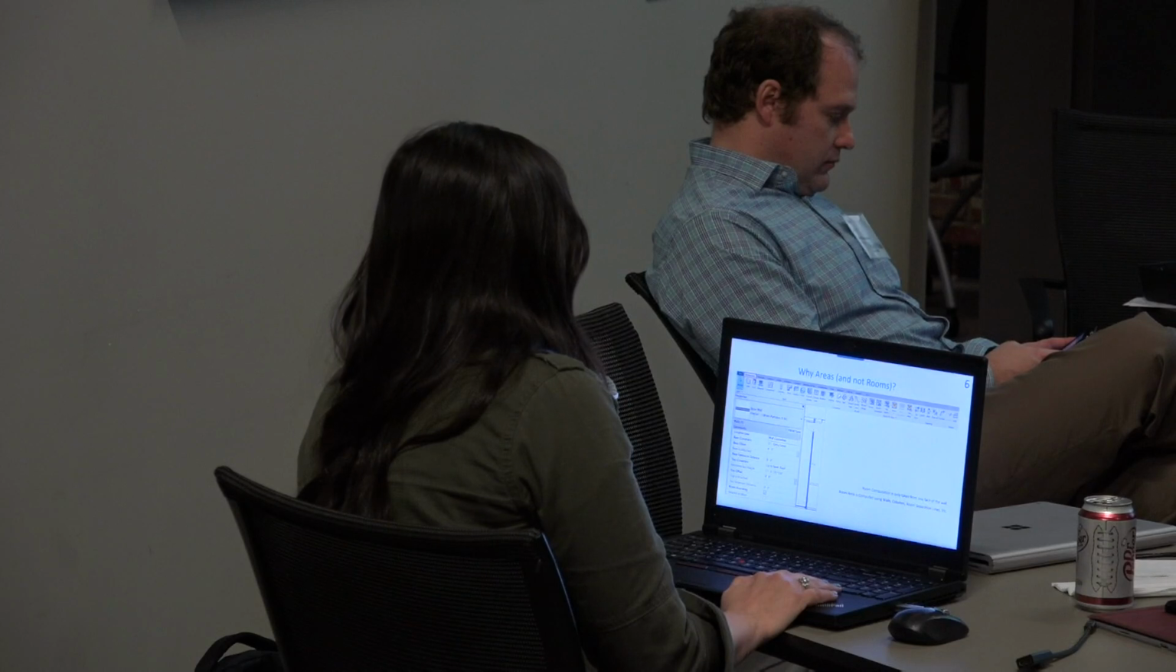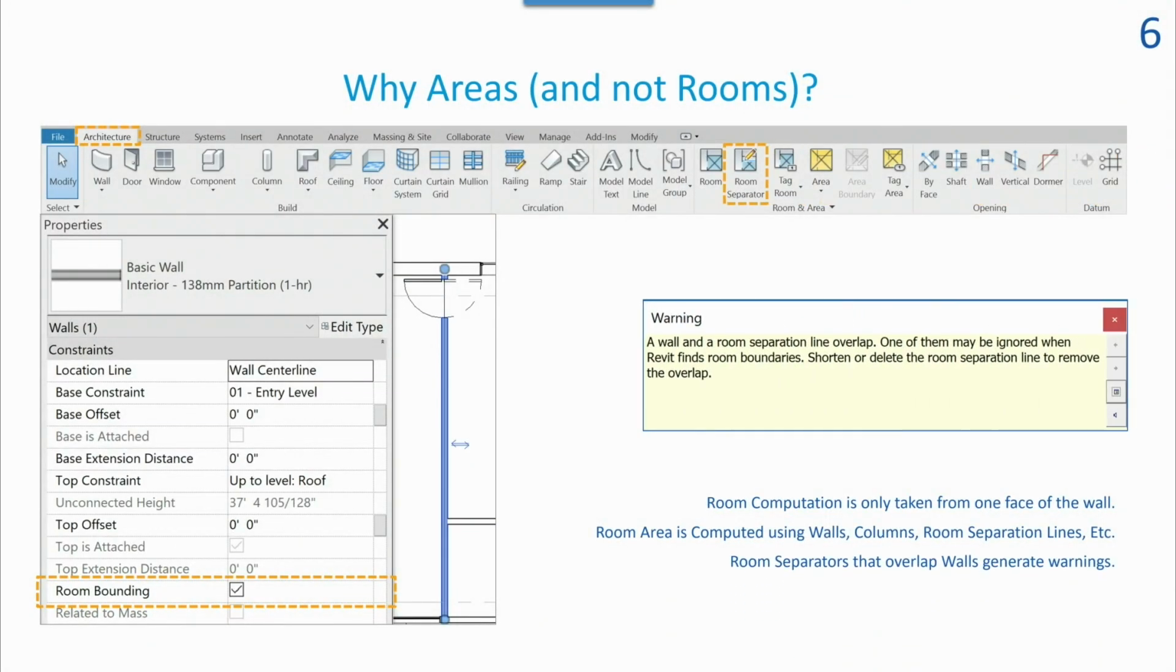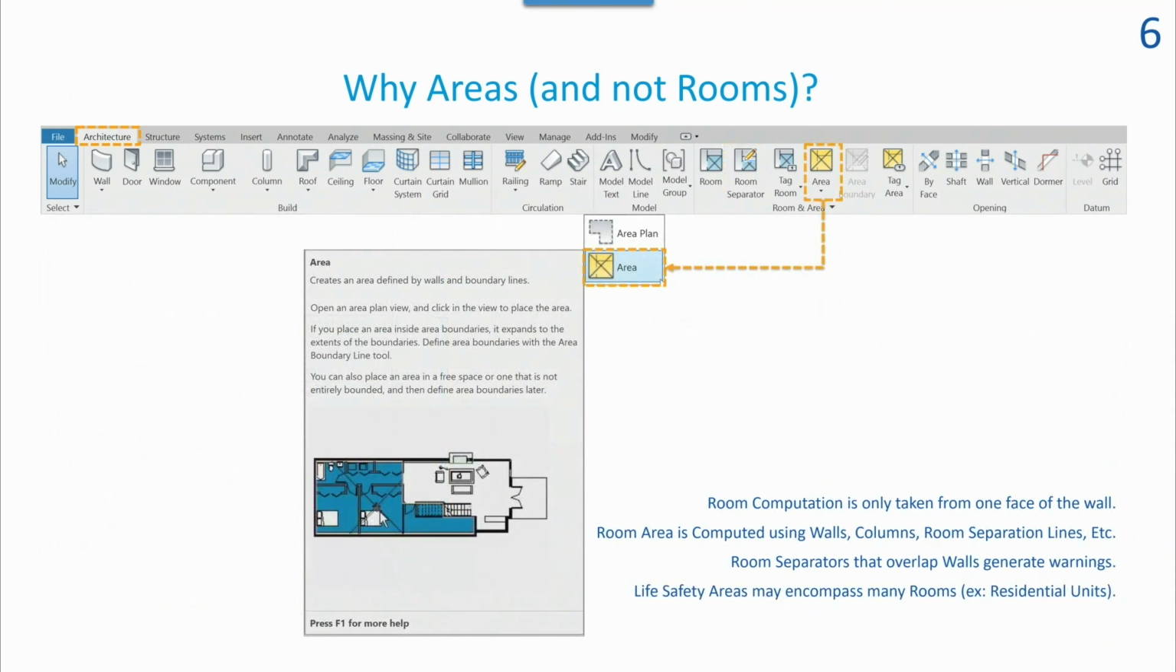We can use a room separator, or tell the wall not to be room bounding, but then of course we're going to get lots of warnings. This isn't necessarily something that's going to cause a lot of problems in your model, but it will lead to thousands of warnings. It's something I like to avoid as the Revit girl in my office. Also, an area dictated by the life safety code may actually encompass multiple rooms, so I want to keep it as a separate space.